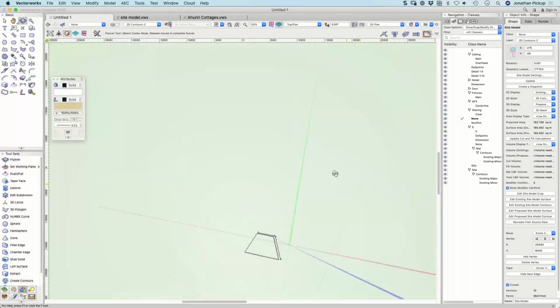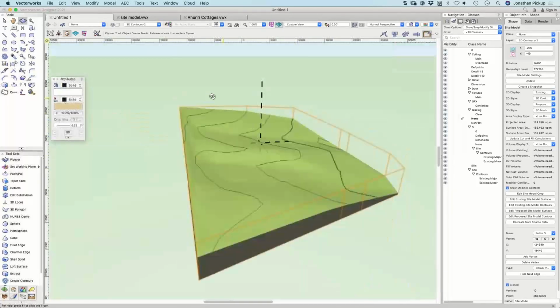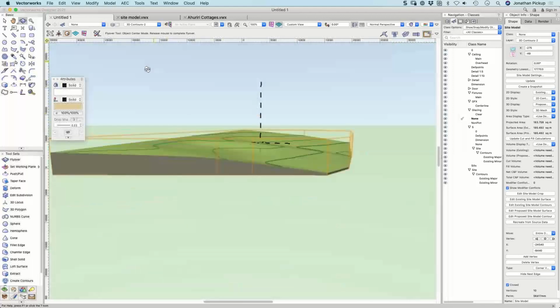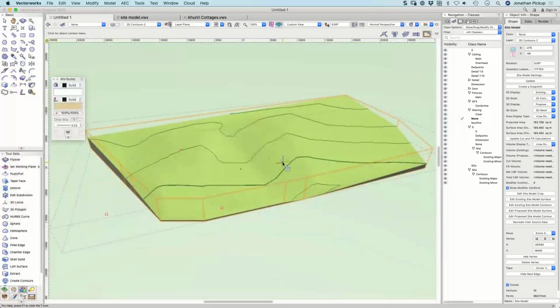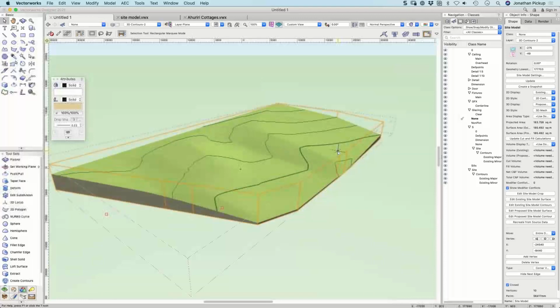Let's have a look at that in 3D. We'll just go Control 6, and that will get me to see the entire thing. So there's my site model. So do we have any questions about how I created the site model?